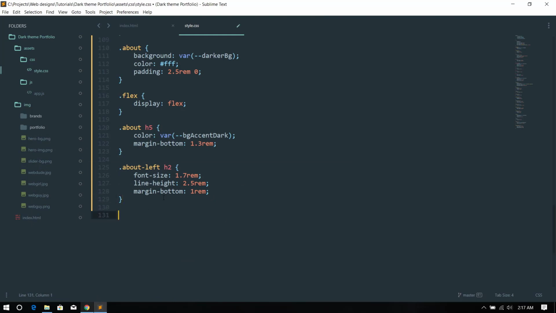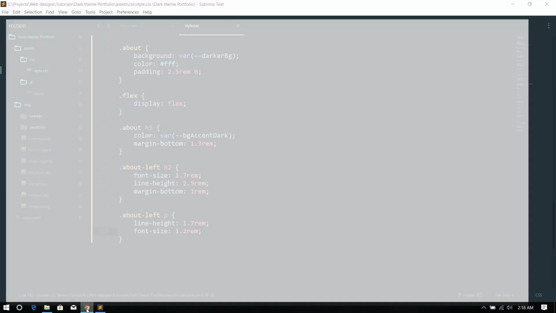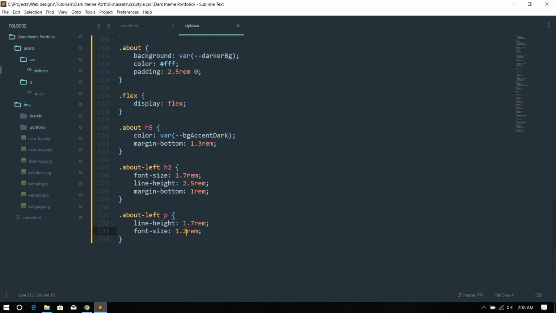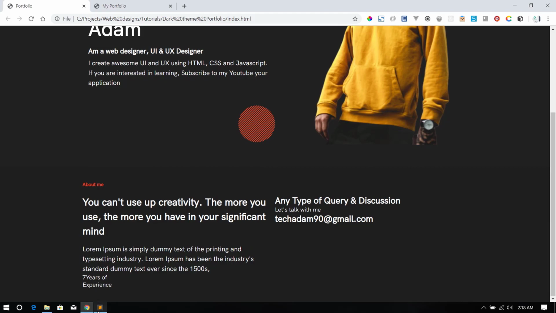So about left p line height is equal to 1.7 rem. Font size 1.2 rem. Yeah, so let's see that. You could see it's been affected, so I'm going to reduce this to 1.13. Yeah, I think that's okay.